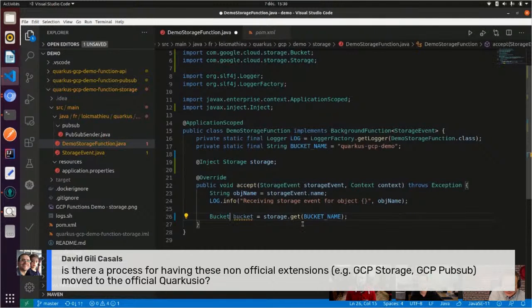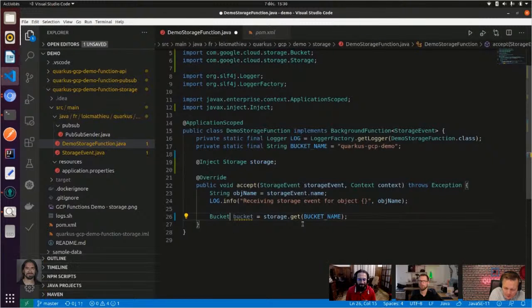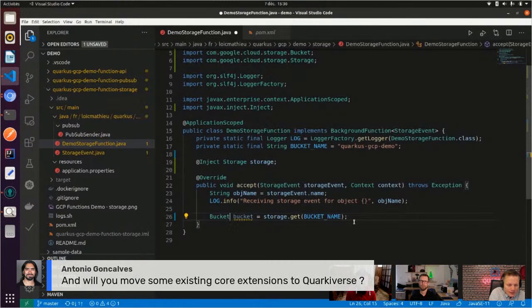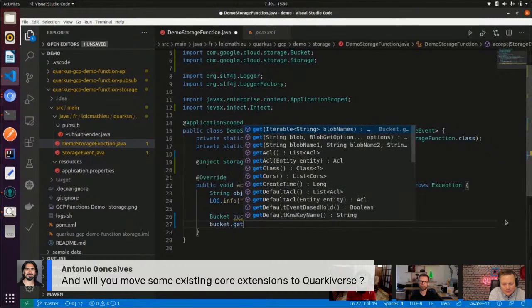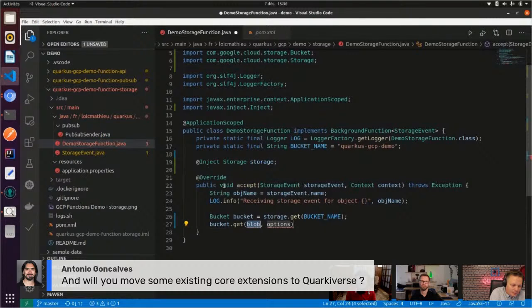Yeah, right. And also Anton says, and you move some existing core extensions to Quarkiverse. That is being discussed. There are some that make sense, but that's also always a choice between what's the impact and that kind of thing. Yeah, we don't want to break apps just because we want to rename things. So if we ever do that, there'll be, let's call it, a slow move of something.